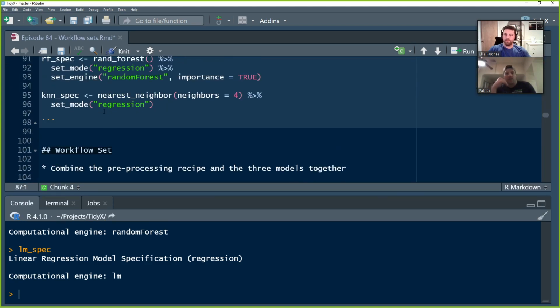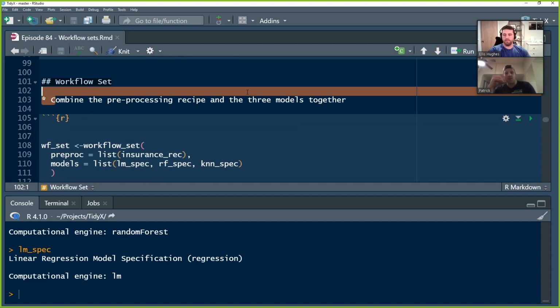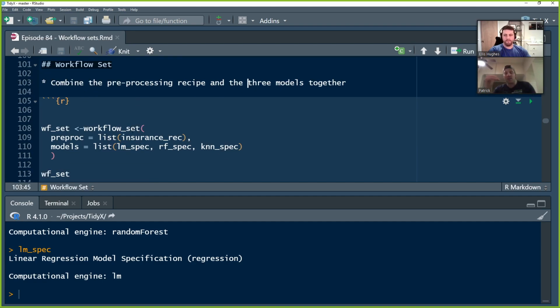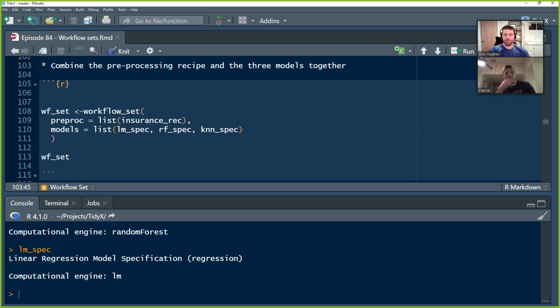Here we go. So now, workflow set, we're going to combine the pre-processing recipe and the 3 models together. You want to walk through this? Sure thing. It's pretty straightforward. So normally when we set up a recipe, we'll do workflow, paren, add recipe that we're adding, add model, the model that we're doing.